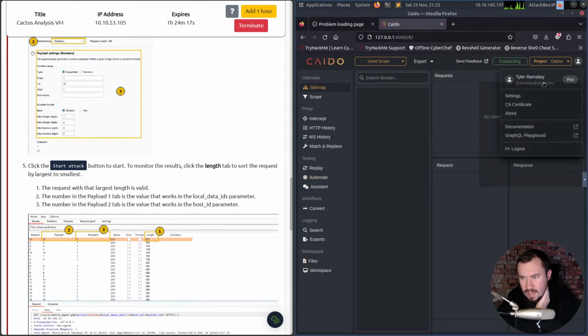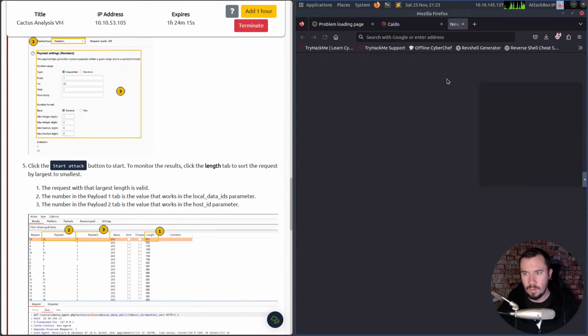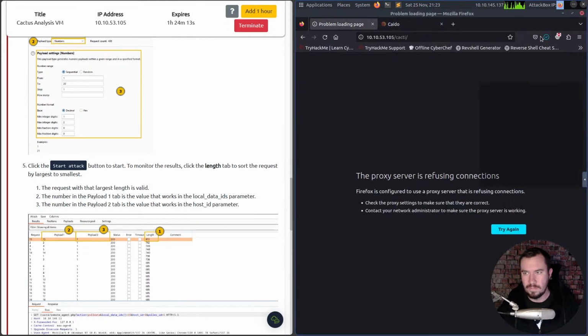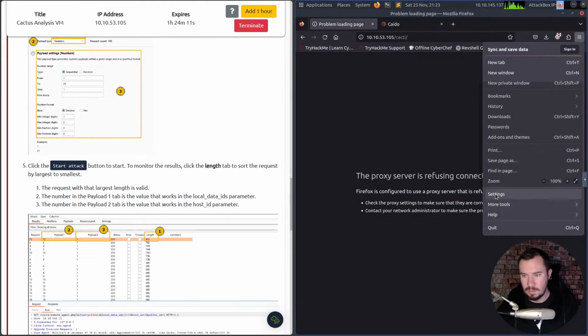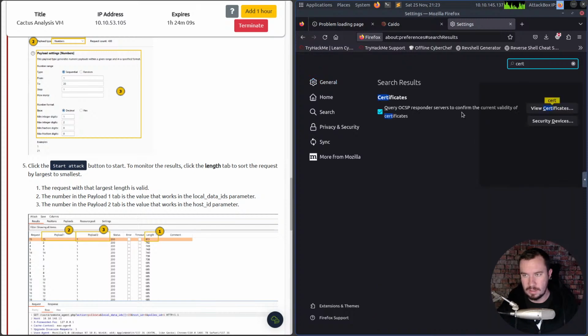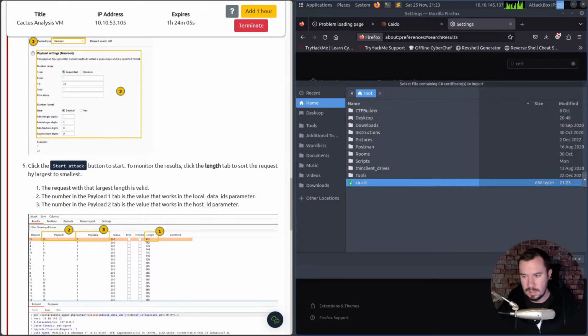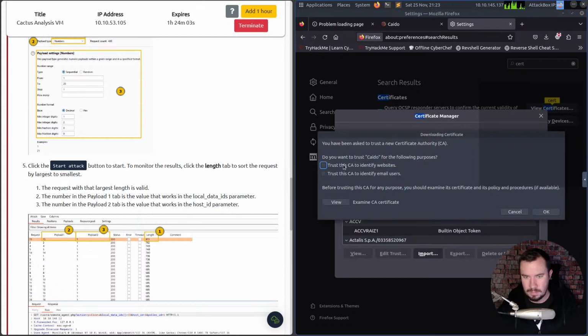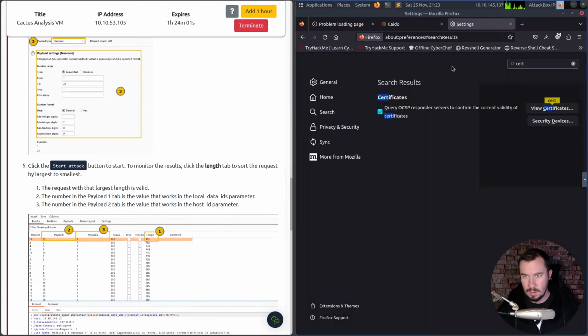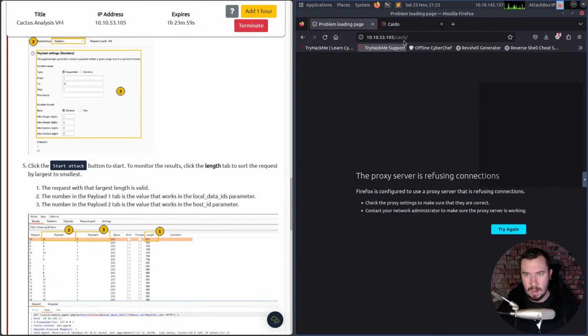I think if we go here, yeah, CA certificate, we'll download the certificate. Beautiful, and then we'll load it into Firefox, just like we do with Burp. We'll go to Settings, Cert, View Certificates, Import, CA Cert. Okay, now we're ready to rock.